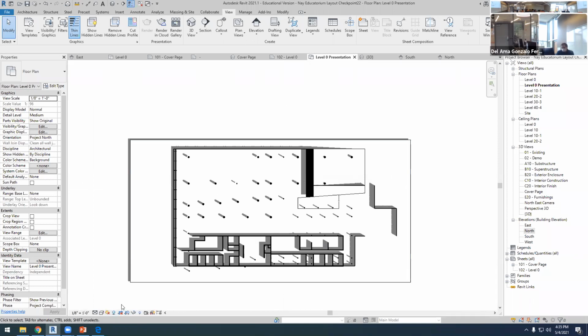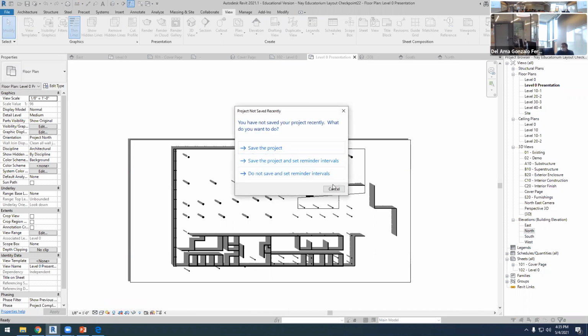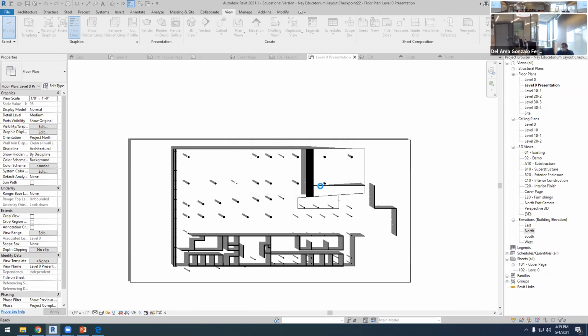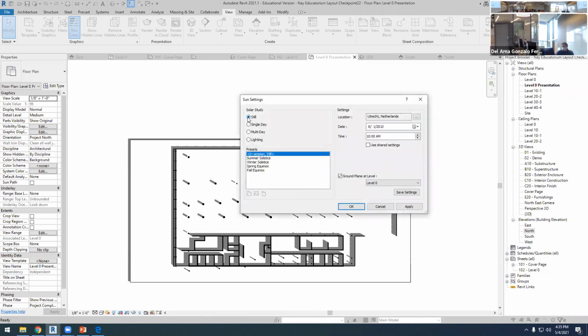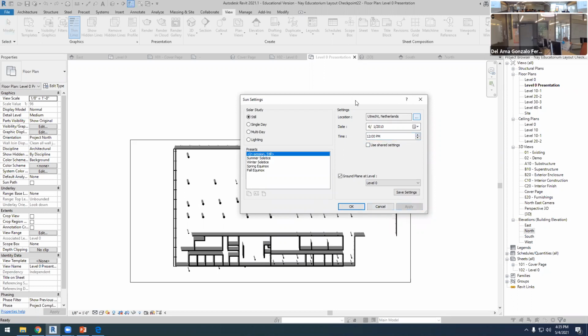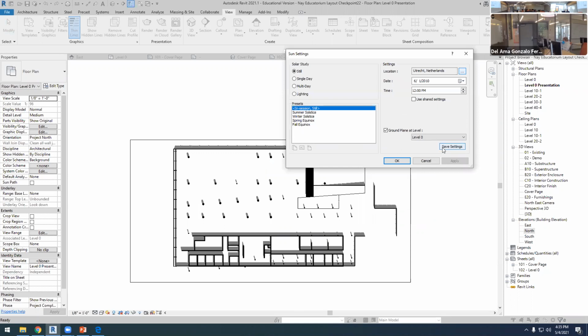But if I want different shadows, I can always use sun settings. And I can use this, it's in Utrecht, Netherlands. And we can always use the same date and the same time in different plans. So that's important. So let's use 12. Yeah, I think that's better. So we're using this date at 12 p.m., or noon.